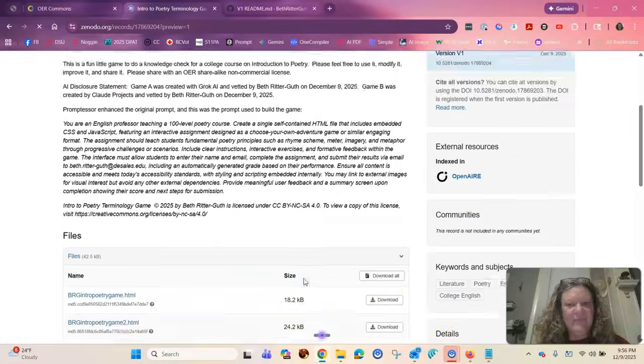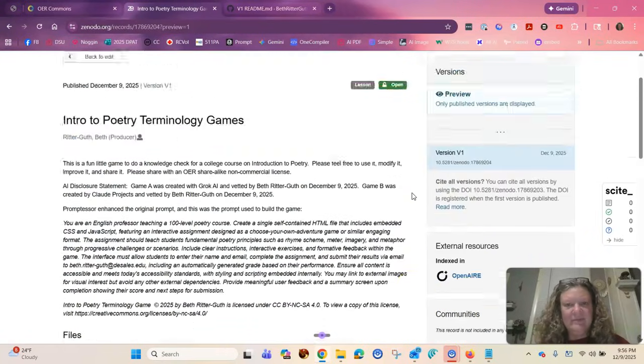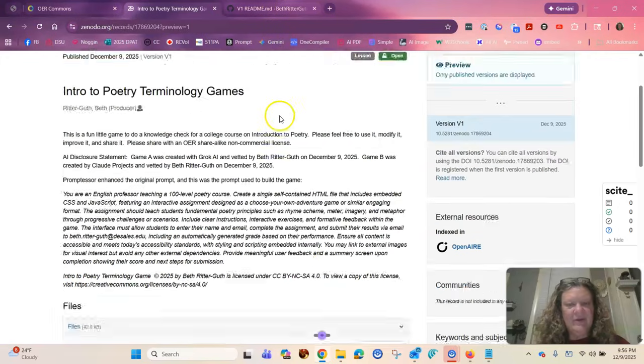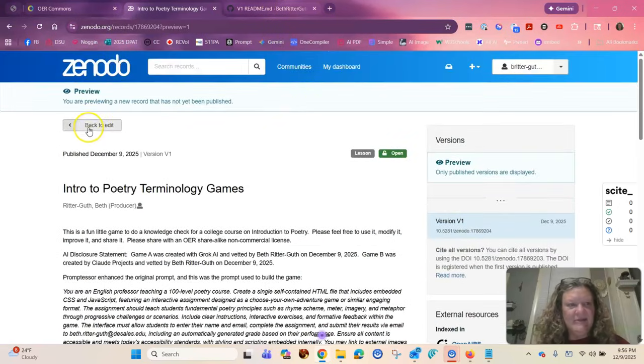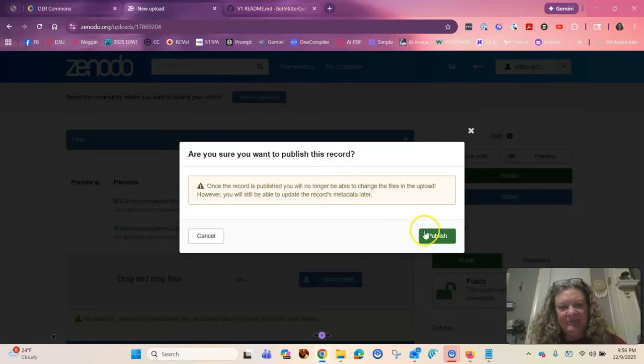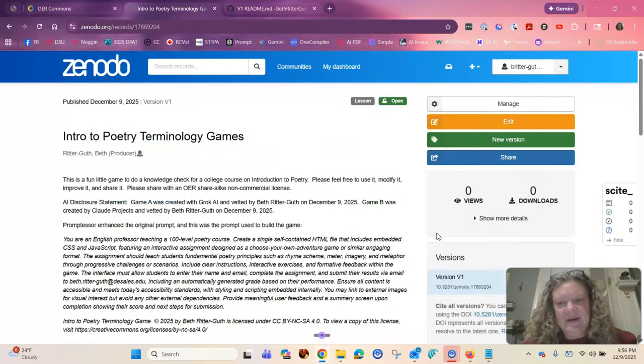The file has the DOI number right there. You're going to copy that. All right, it looks pretty good. So I'm going to go back to edit, and I'm going to publish it. All right, so I can't add any new files. This is what I've made, and this is what I have. And now you're going to need this for the next step. So hold tight, and we'll go to OER Commons.